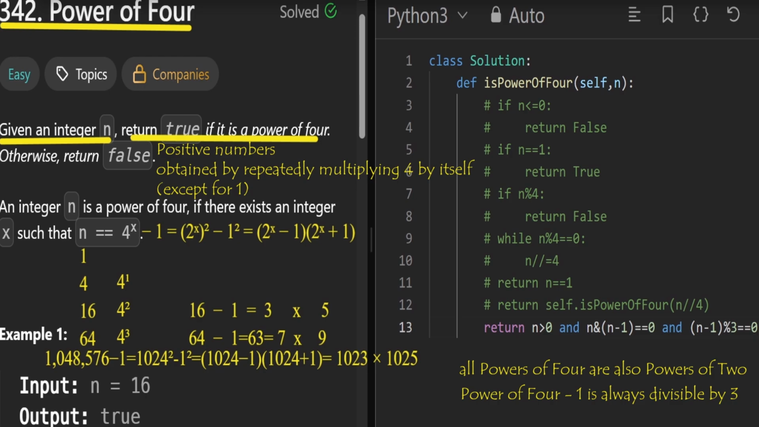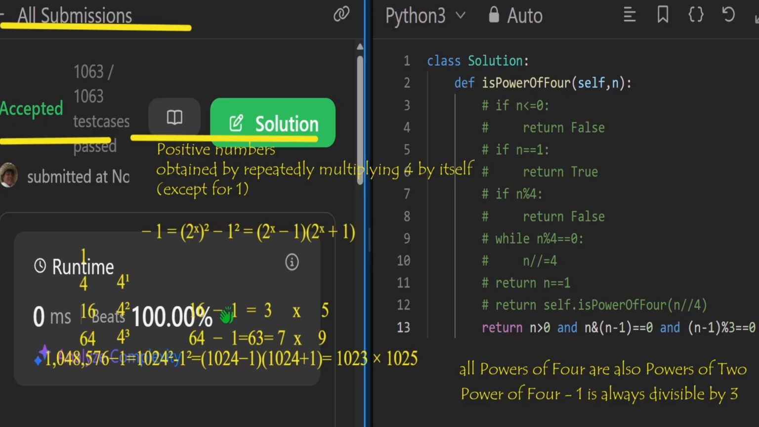Done. All wrapped up. It's time to smash the submit button. Moment of truth. Boom. Accepted. Perfect. And just like that, no loops, no recursion, just smart bitwise logic in constant time and constant space. So there you have it, 3 ways to solve LeetCode 342, power of 4.